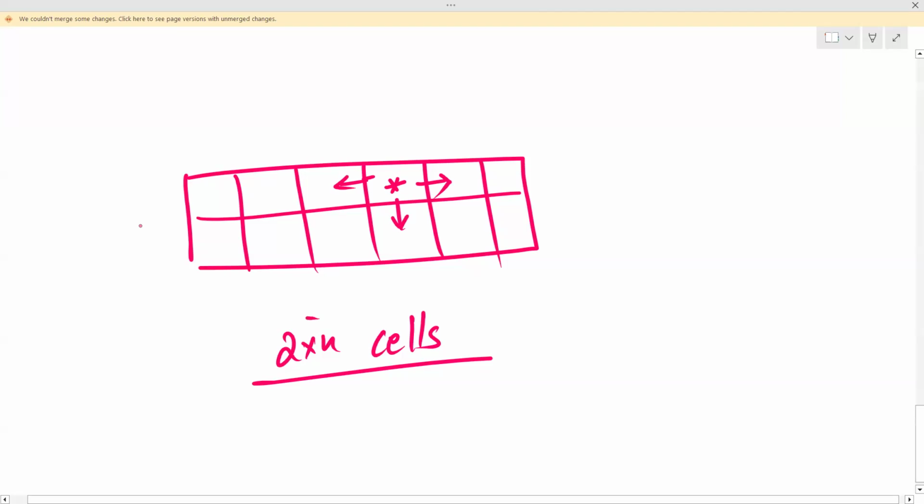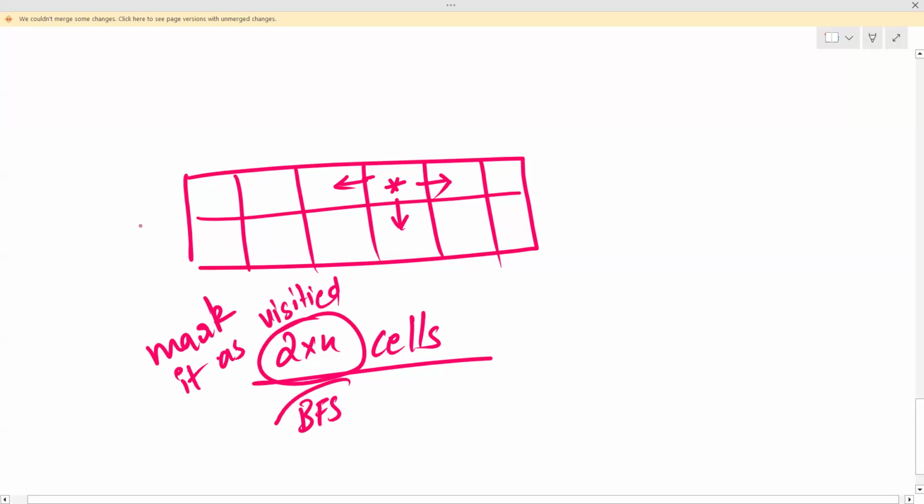So there are at max 2 into n cells. Once you visit a cell, mark it as visited. You need to just apply either BFS or DFS. So just apply breadth first search. If you don't know what breadth first search is, don't worry. If you're at this point, just move in these two directions.